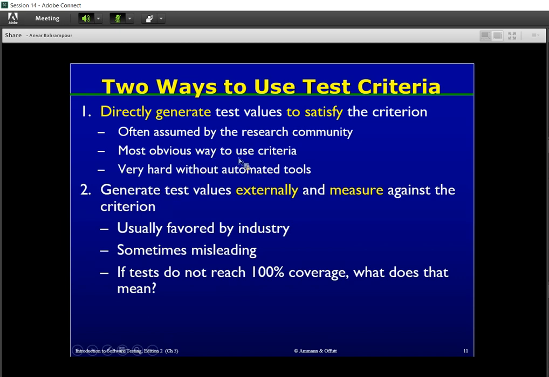It's the most obvious way to use coverage criteria, and it could be used in automated tools. It's a basis for producing automated tools. The automated tools to design test cases just use coverage criteria.